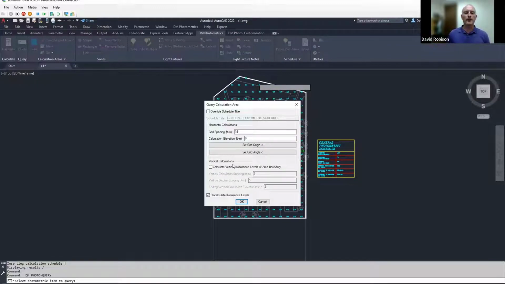We also have the ability to do vertical calculations now, so we can check this box. So now we can calculate the vertical illuminance levels at the boundary. So this will calculate the light that's spilling off of your boundary area in the vertical plane. So if you need to have that for light pollution purposes, you can actually calculate that value.